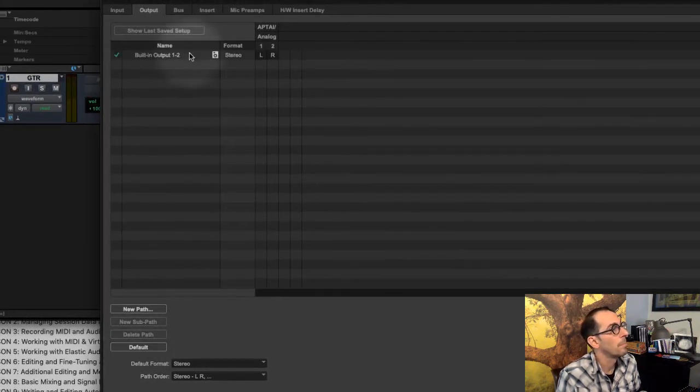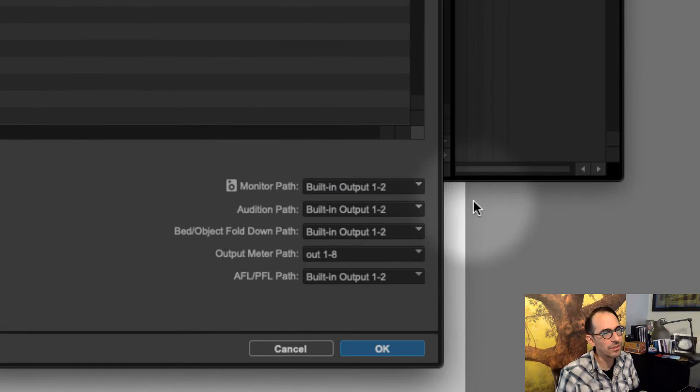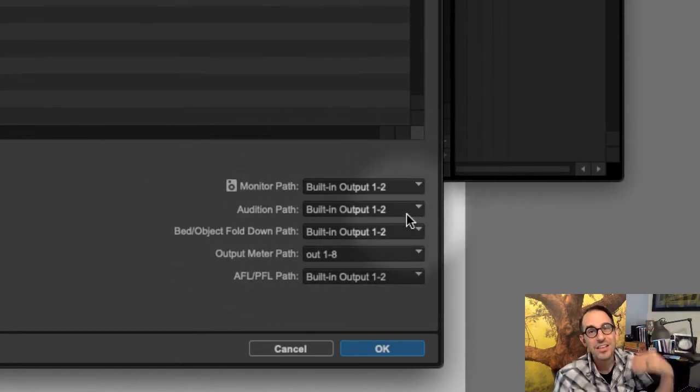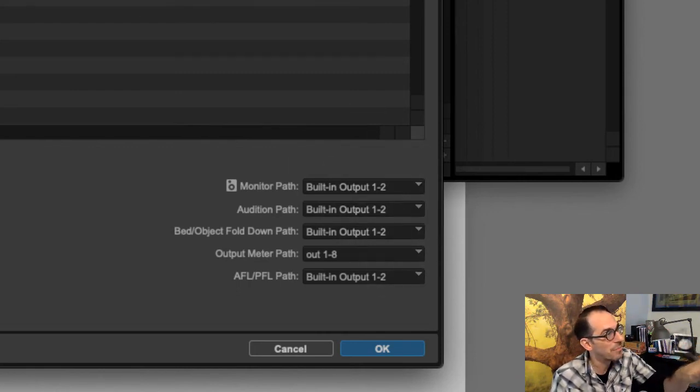Default, boom, it's back because it sees what my system settings are, right? My system settings on my Mac are outputs go through my built-in output. And look, the audition path and all these things that said none before are back. So now I will be able to hear. Before I couldn't because this was all set to none since there was no output, but by hitting default, I bring it all back. So this is a good thing to remember.